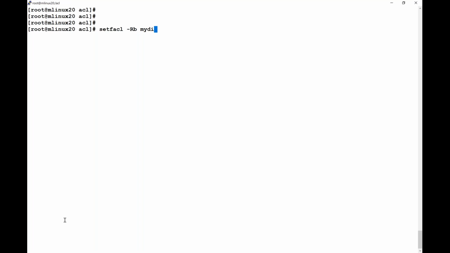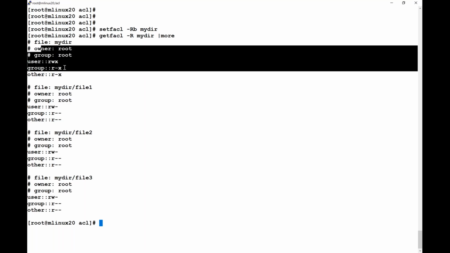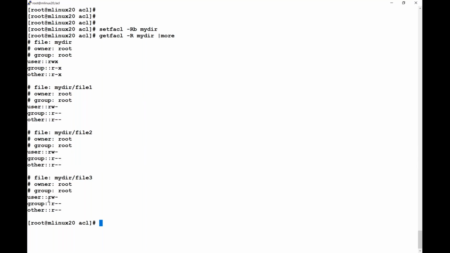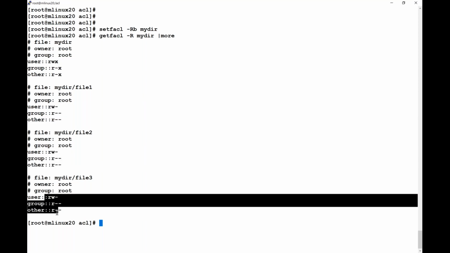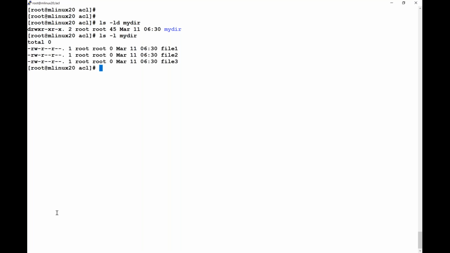And what is the directory name? My dir. Now if you just check it out, getfacl, see on my directory there is no ACL, file 1 no ACL, file 2 no ACL, and file 3 also no ACLs. In fact, you can check ls -ld, the directory name, ls -l, the content. None of them is ending with a plus. So this is how ACLs will be working.